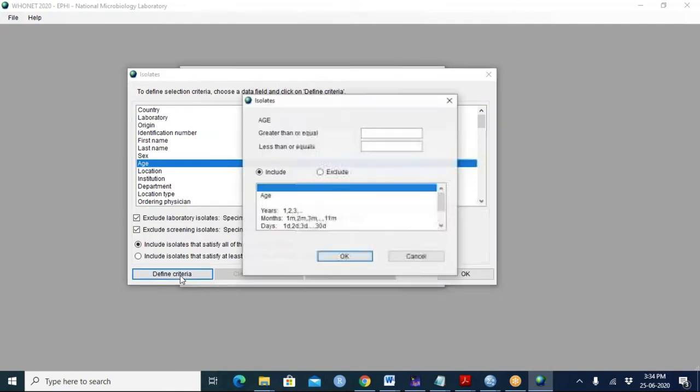Yeah, define criteria or double click. It means the same thing. For example, here type 0 to 18, greater than or equal to 0. Zero, and then 18. I'm just making these up.